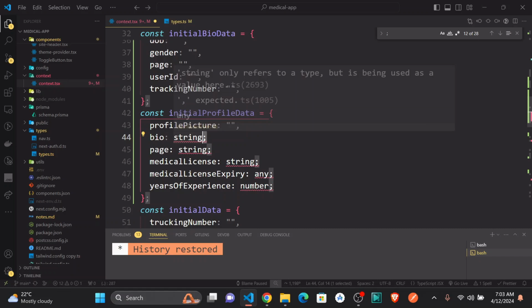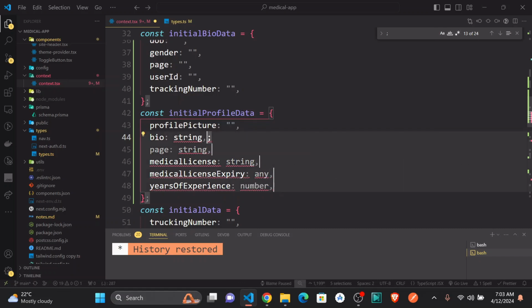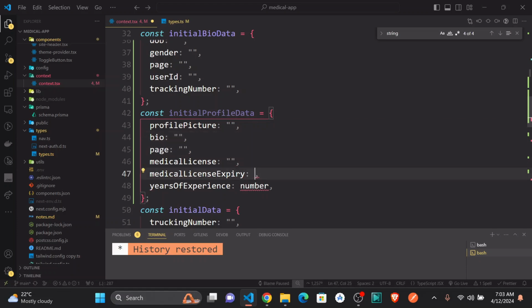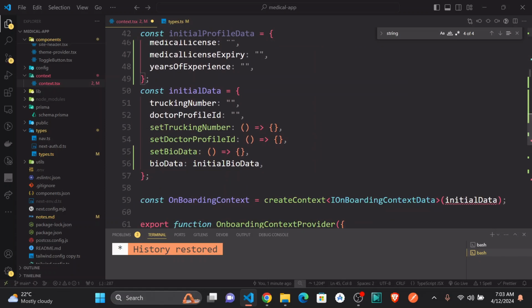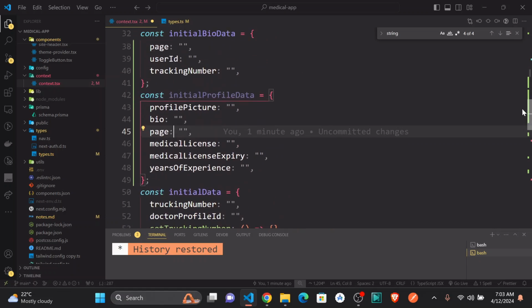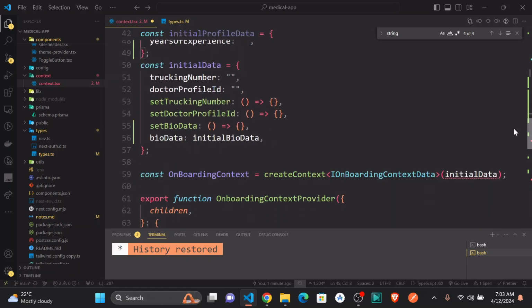I'm just going to do the same thing I did for all these, turn them into commas. For this string, just put double quotes just like this. Okay, for this, okay, so here we have just like this. Now you can just go ahead and define this. Now we have initial profile data.